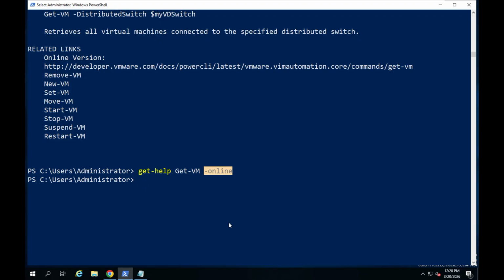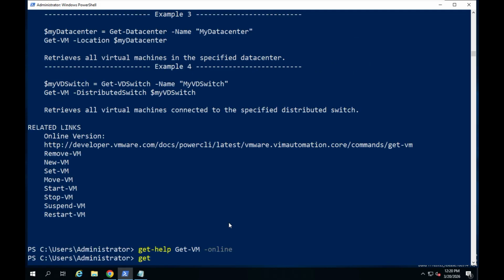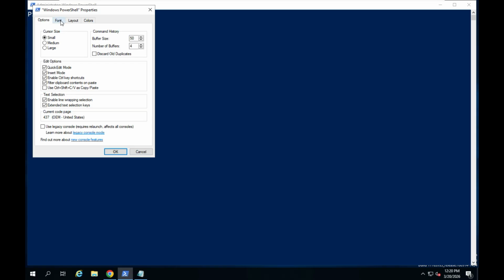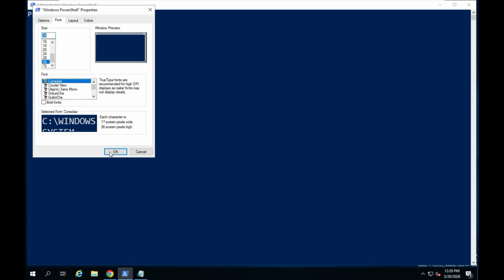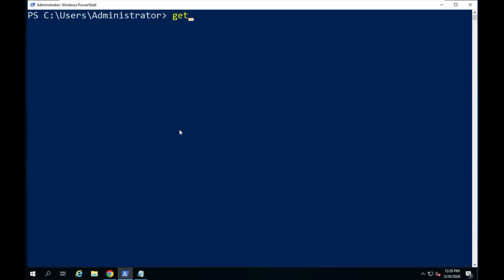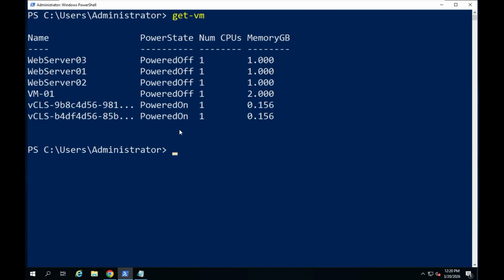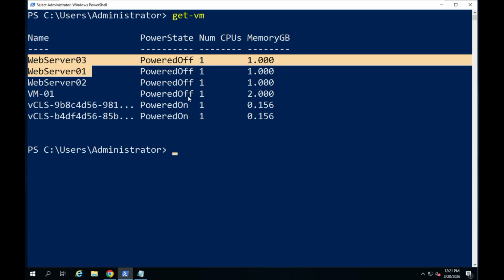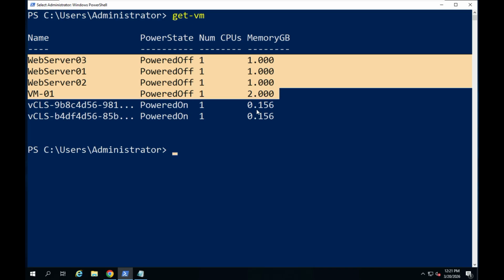We now know how to use Get-VM, and now we'll use it. Okay, because we are already connected to our vCenter. Let me clear the screen. Let me increase the font a little bit. Okay. Now Get-VM. And you can see here how many virtual machines are running on my vCenter, like 1, 2, 3, 4, 5, 6. Okay, so these two are the default VMs, so don't consider those, but these are the VMs that are running on the vCenter.